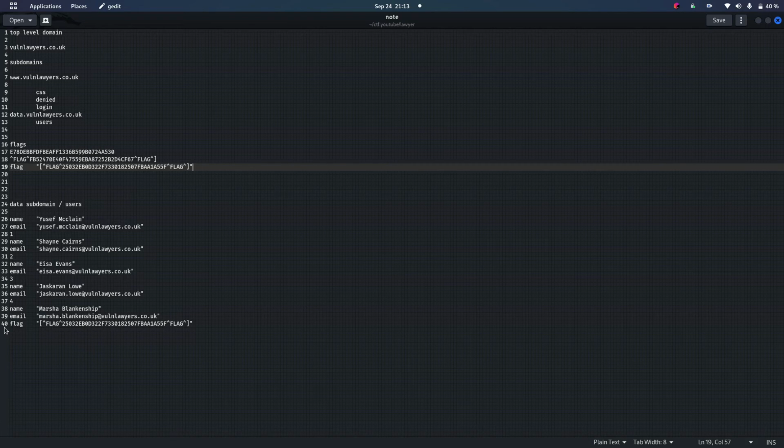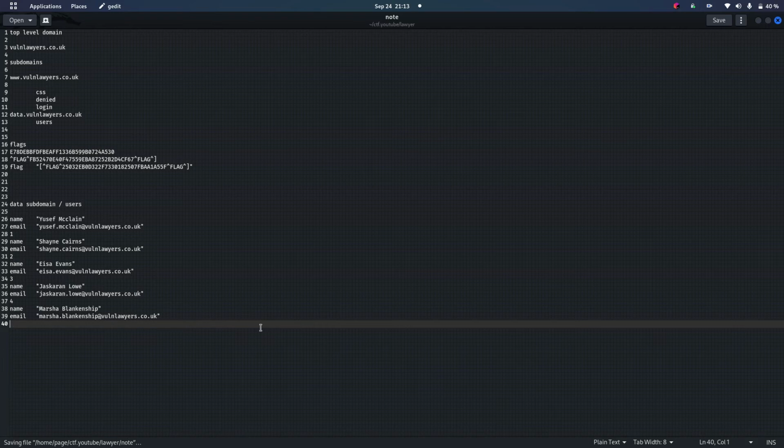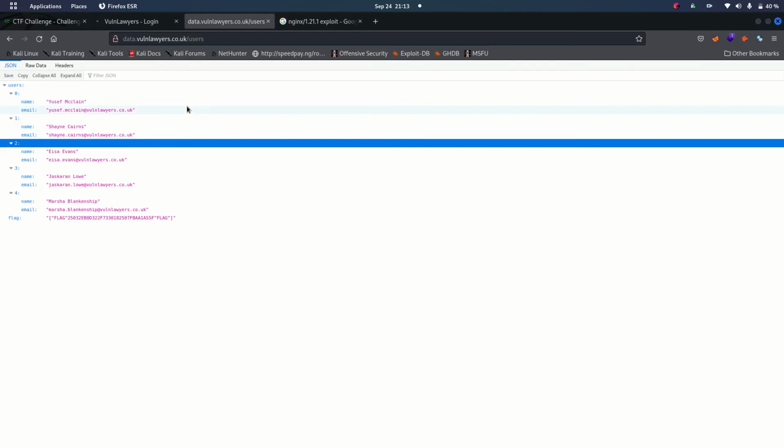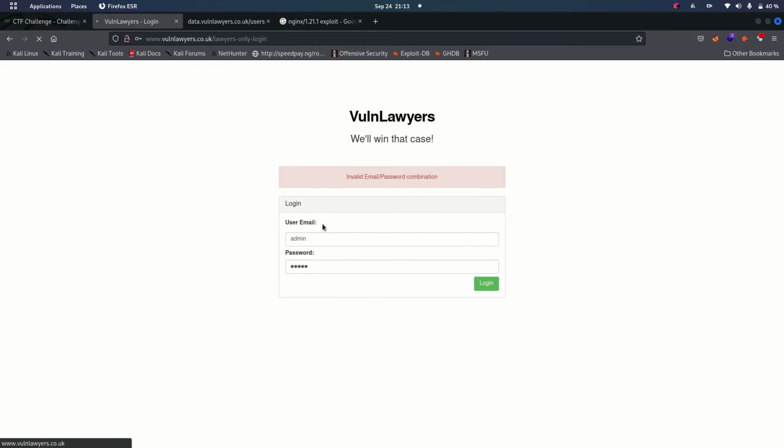Sorry, not copy, I have to delete it from here. Now if you guys can give a hint, we have a login form, and we have some email addresses with some potential users. What do you think we can do here?